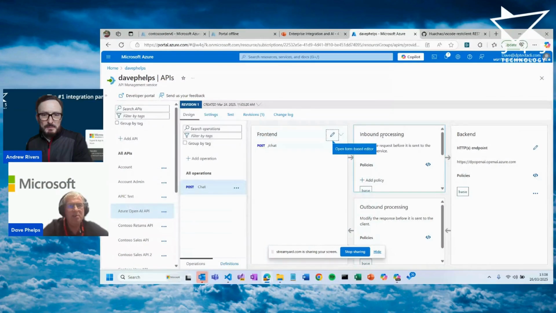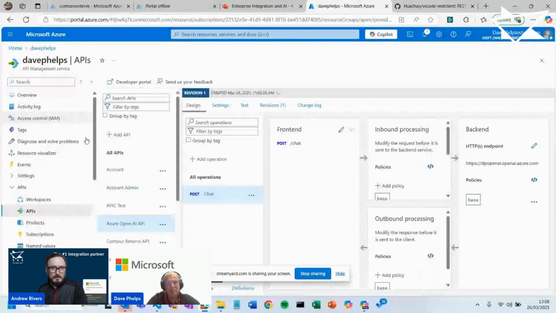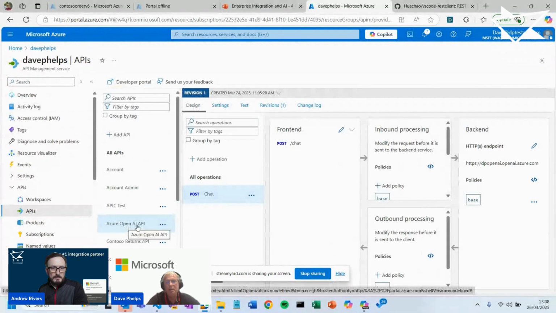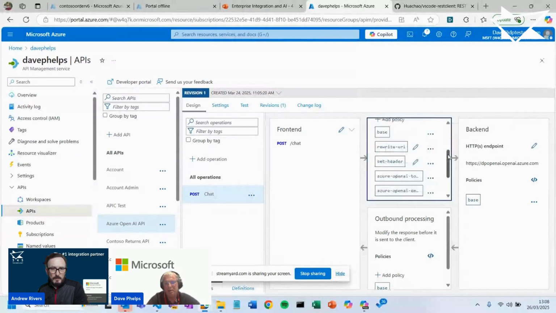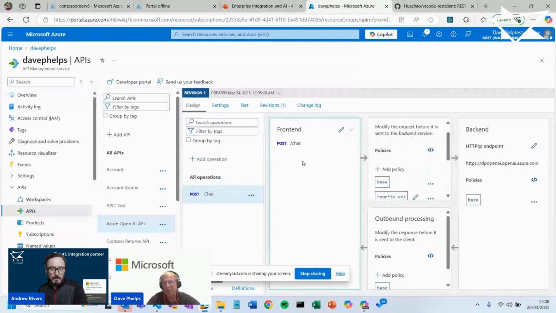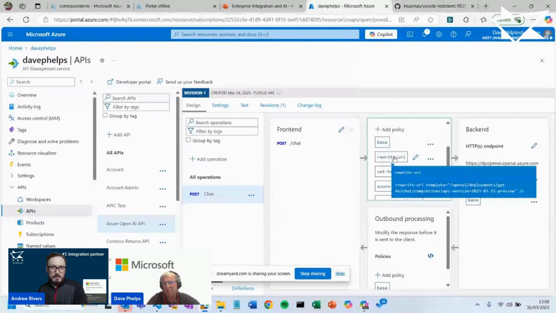So, this is Azure API Management here. And I've got a bunch of APIs that I've created, but I've got one here I've created called Azure OpenAI. And I've created an operation here called chat, which takes an HTTP post. And what I've done is I've configured my Azure OpenAI service as the back end to API management, to my API.